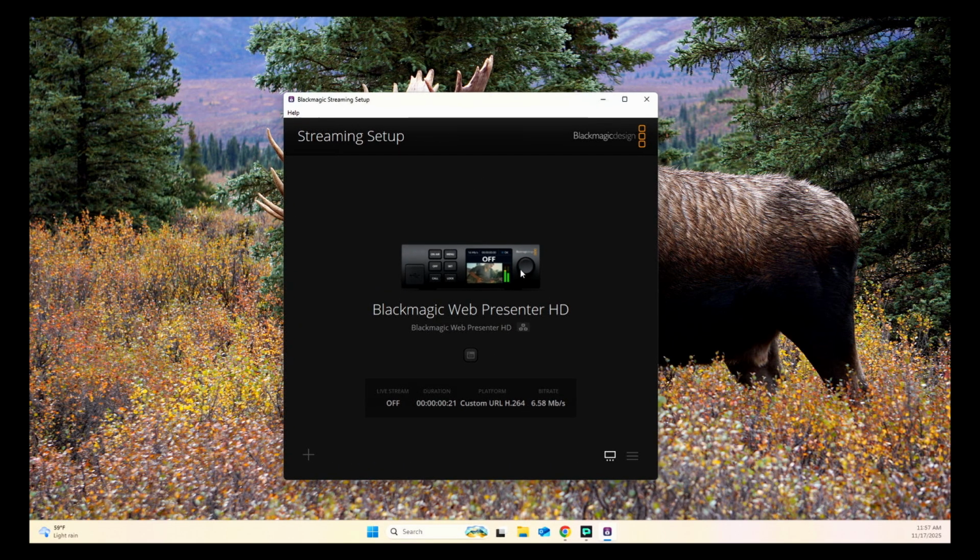So I plugged the connection back into the WebPresenter, which is why it popped up here. Really, everything you want to adjust is inside of this menu right here.